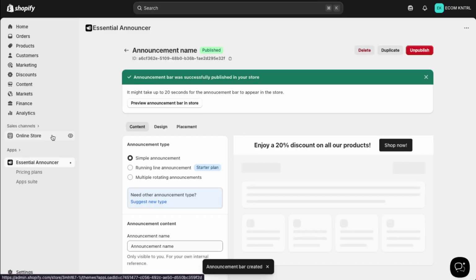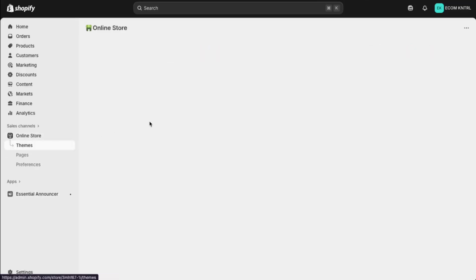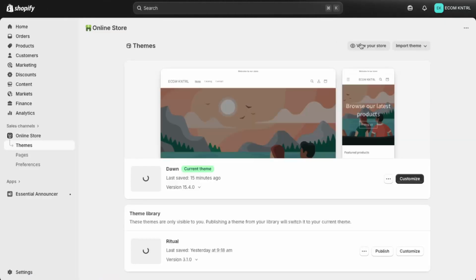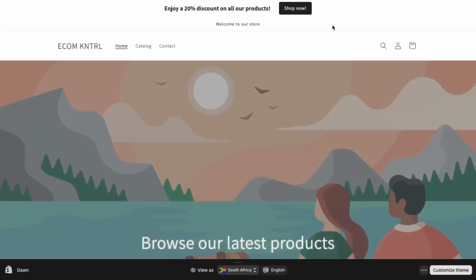Click Publish. To check that everything is working, go back to your Shopify admin, click Online Store, and then click View Your Store. Your site will open in a new tab, and you should now see the announcement bar displayed at the very top of the page.